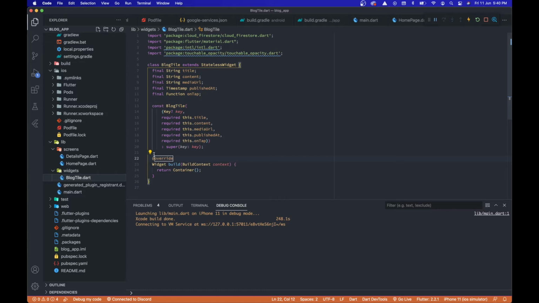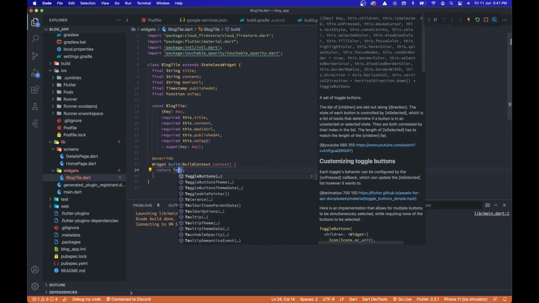So these are just a bunch of constructor items that this blog tile will use. It'll get the title, it'll get the content, so it can turn it into a description type of thing. It will get the media URL for the background image, it'll get the published at so it can display it, and it'll get an on tap function. Now what I'm going to do is create a touchable opacity.